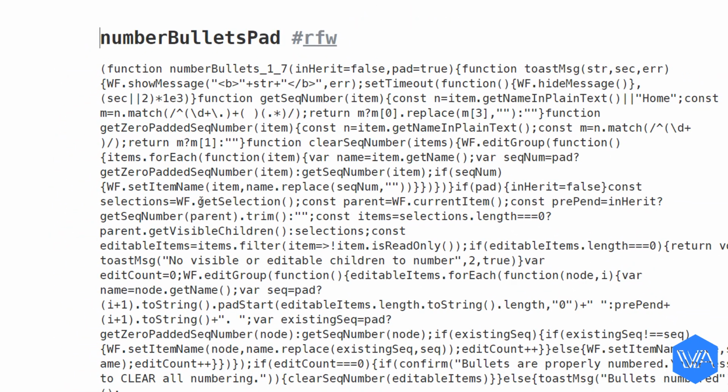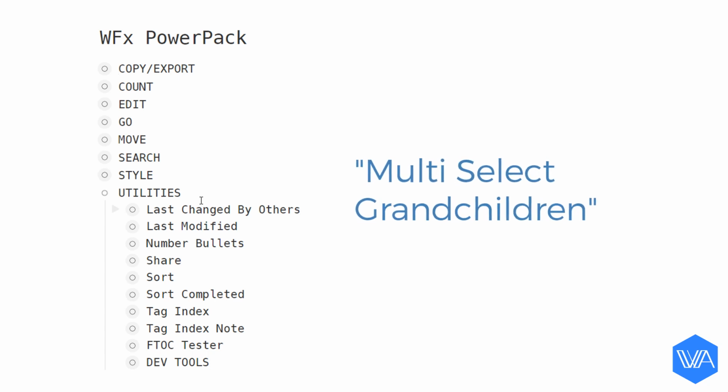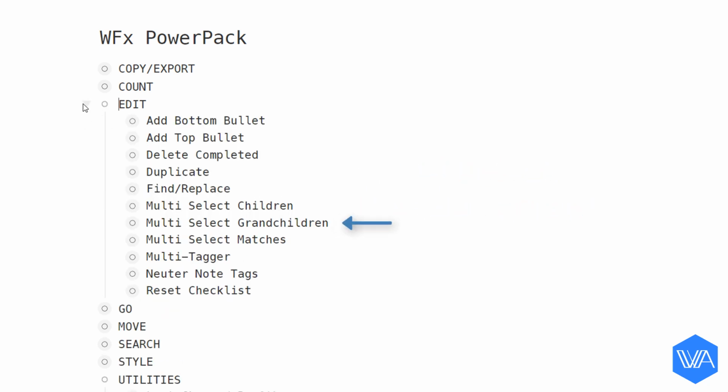And we're all set. By the way, if you'd like to install the script you saw in action, the one that multi-selects all grandchildren lists, you'll find it under Edit, right here.